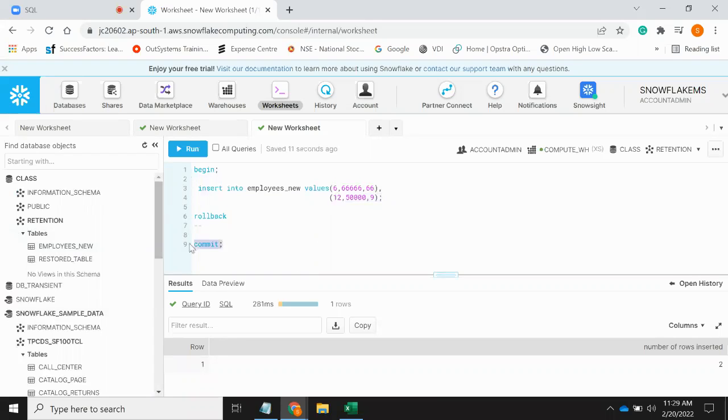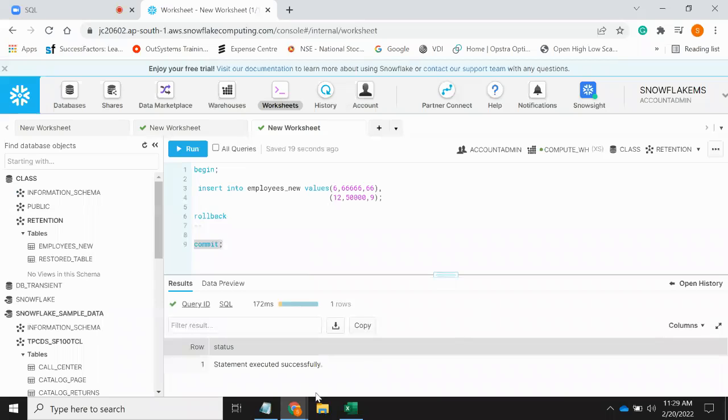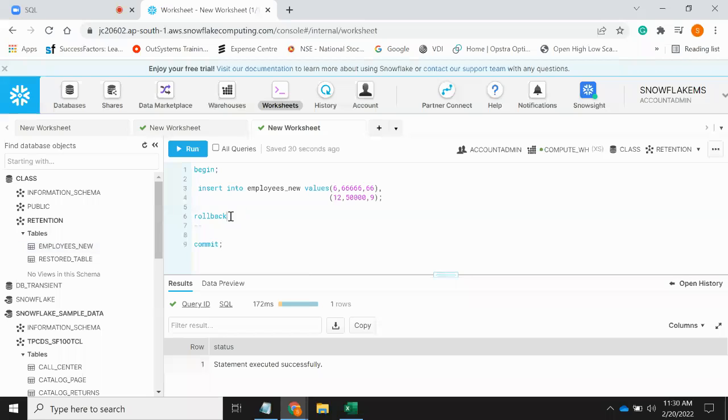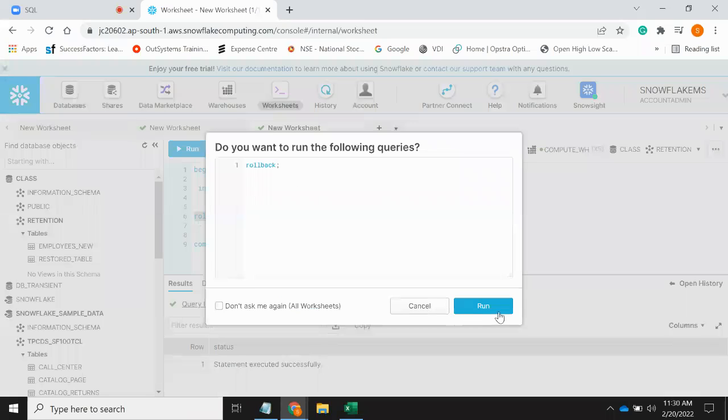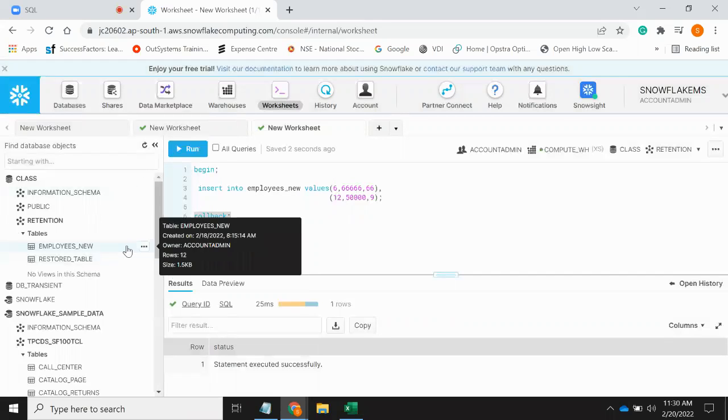Because you didn't commit. You didn't give the commit option. Now observe this. We are giving the commit option. Commit means nothing but a save. Now if you refresh it and check how many records now? 12 records available. Now if you try to roll back now, after the commit, you cannot roll back. See this one. Even when you roll back, we still have 12 records.